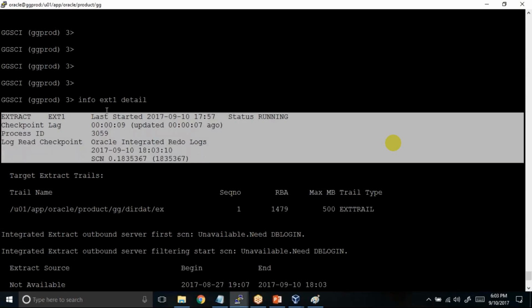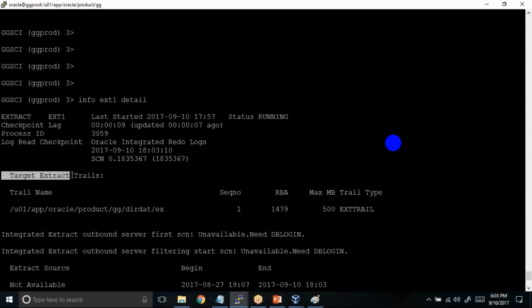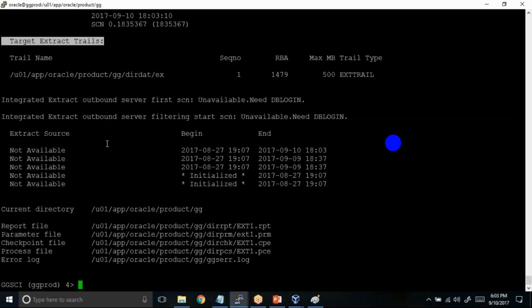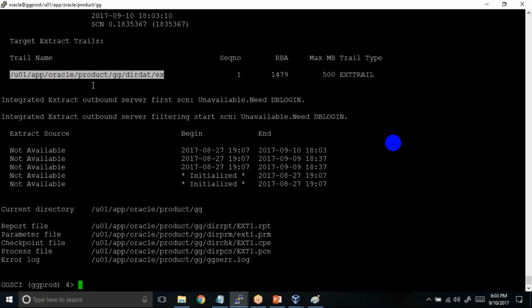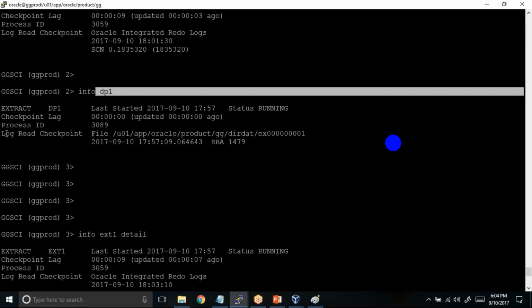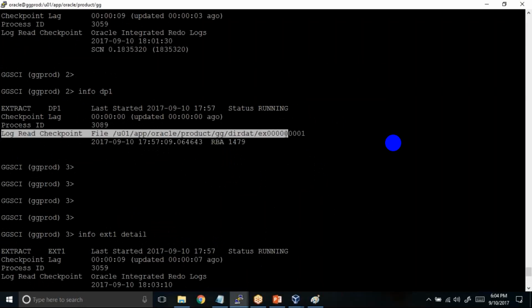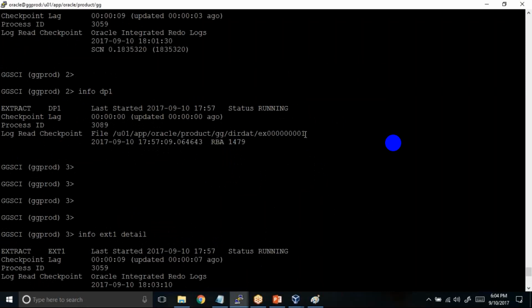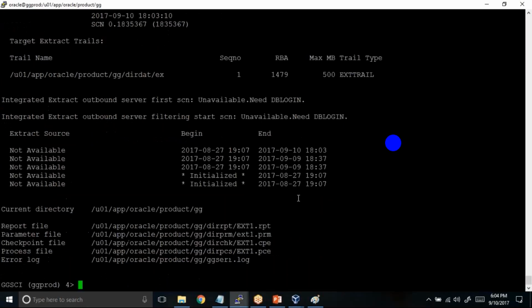So this data is same, nothing but info ext1, but it will also give you target extract trails, where it is extracting the data or where it is putting the data. You can see this is the extract file name and you can see extract trail. The maximum size of the extract file is 500 and we are yet to discuss about this RBA. Don't worry, we will discuss about this. And then sequence number is 1. Okay, when I talk about sequence number 1, can you see this DP1 trail file name at the end? It is 1. So this is nothing but your trail file sequence number 1.